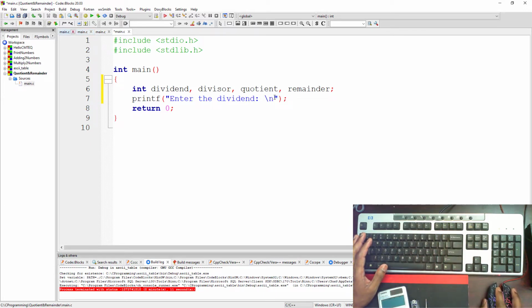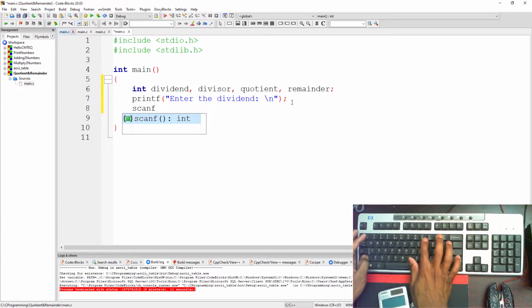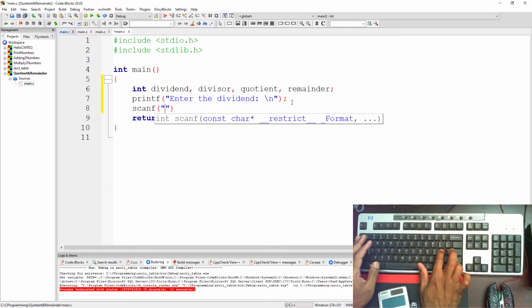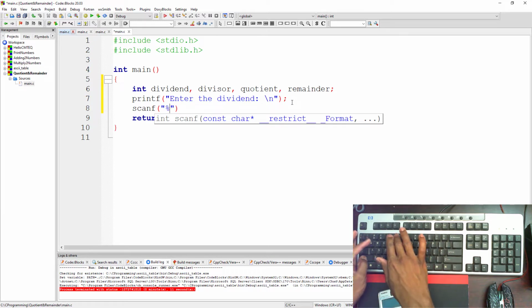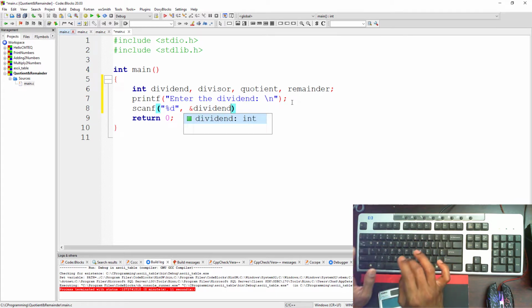We leave the \n because we want to go onto a new line. So now we know that the user is going to enter the dividend. But we need to ask the user to enter the divisor. Before doing so, mind you, we need to first handle the dividend. So that's what we're going to use our famous scanf function for. Since we are scanning an integer, it's %d, and then we reference it to the dividend, just like that.